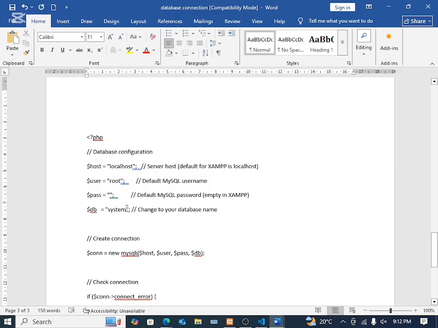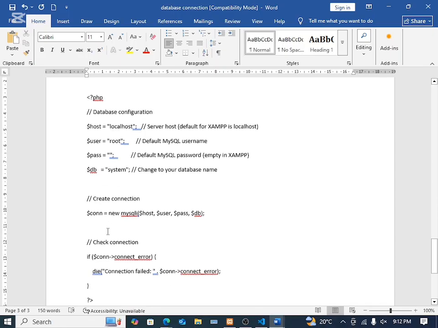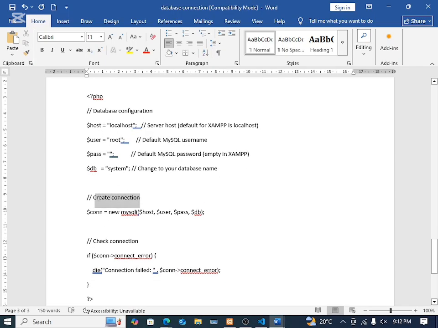So database name, here you put. Don't you remember we created the database here? We called it system. This is now where we put the name of our database. So this is database configuration, things that are in database. After that, we come to create a connection.